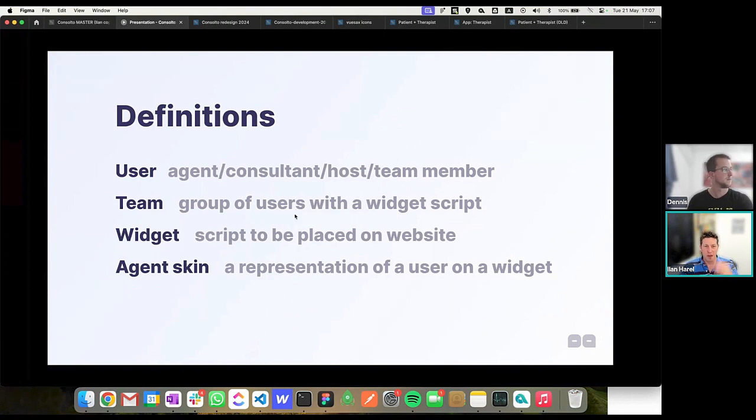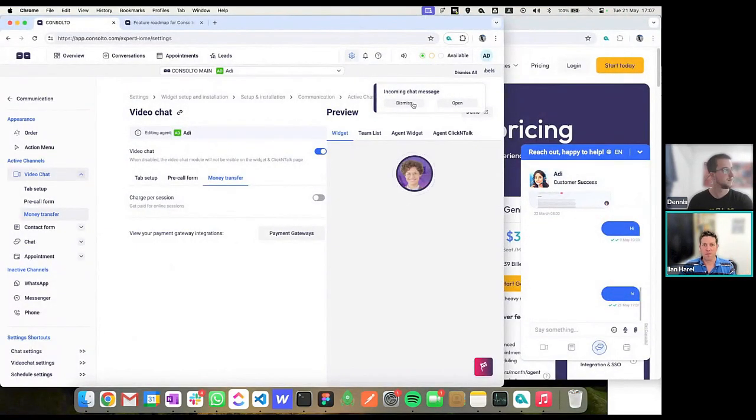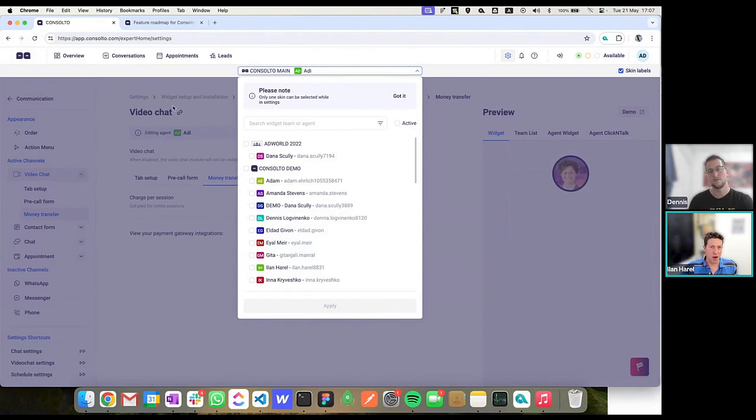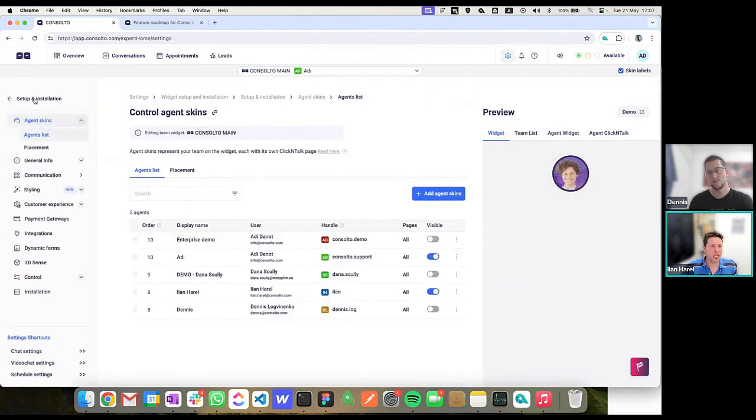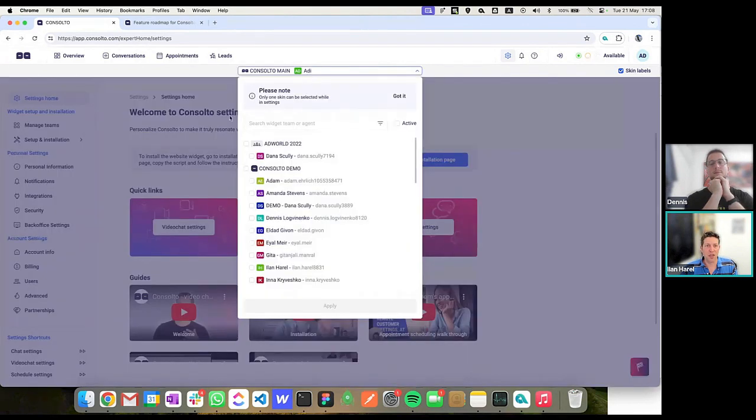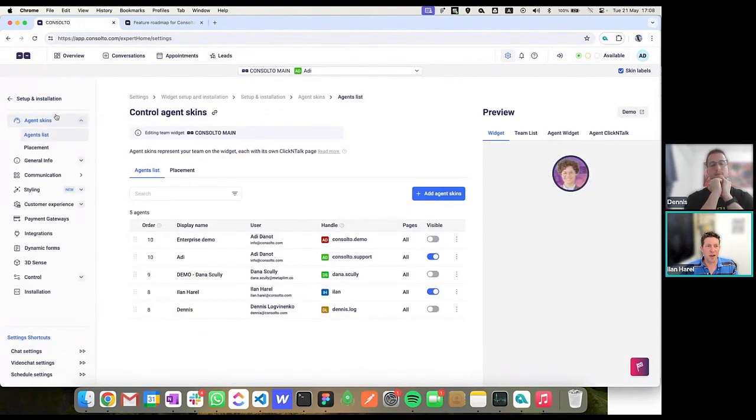Okay, a little bit about navigating the back office. Basically, if you have only one person on your account, you will not see this selector at all, and many things will be much simpler. You will not see the managed teams because you're the only person on your account. Once you have more than one person, or more than one skin, and I will describe a skin in a moment, you will see a little bit more in the back office, including this selector and the teams that I showed you a moment ago.